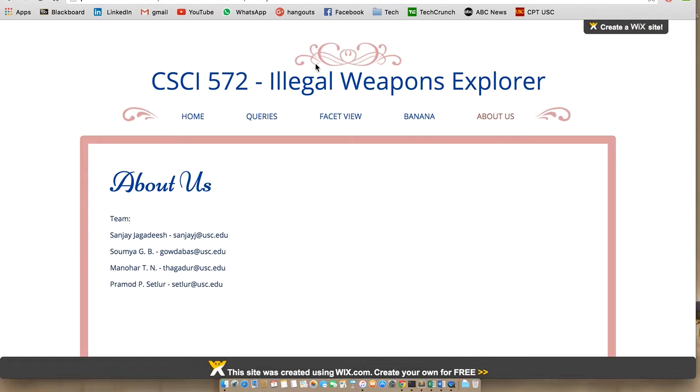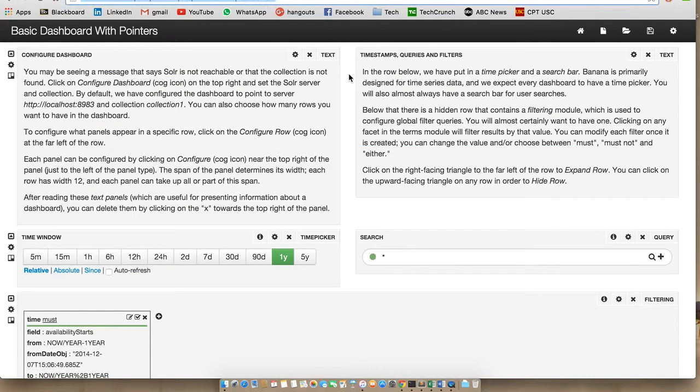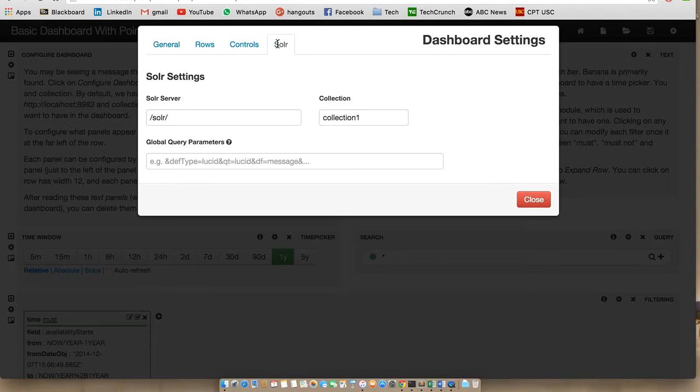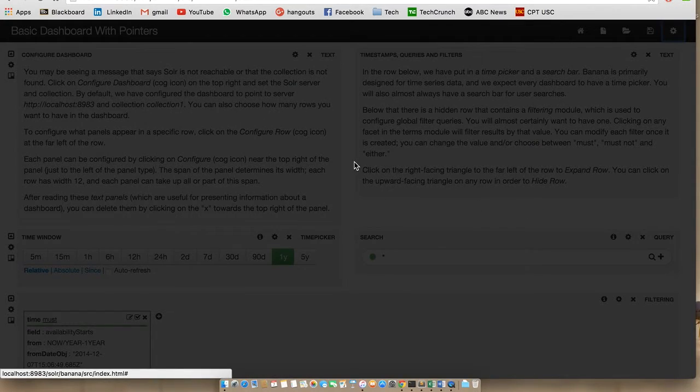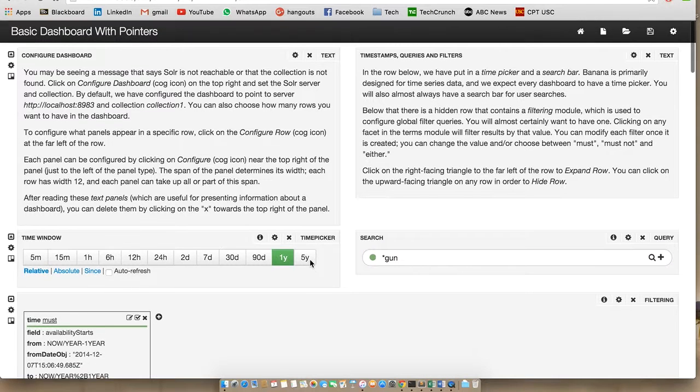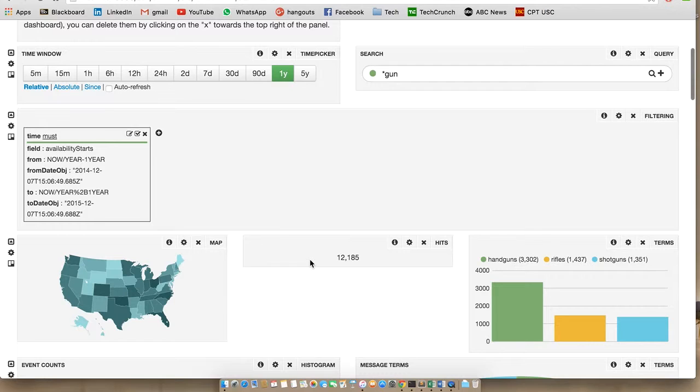Here we have used the Banana technology to construct an interactive weapons dashboard. As you can see here, we have connected the dashboard to the first collection of a Solr index, which contains the index data. Now I would like to demonstrate a few widgets. I'm going to search for guns, and the time window that has been selected is 1 year, which means only the search results prior to 1 year will be returned.